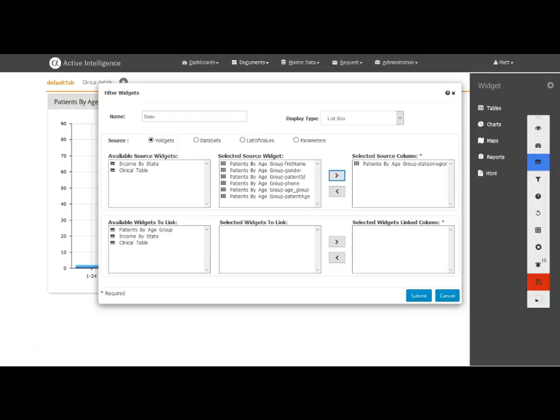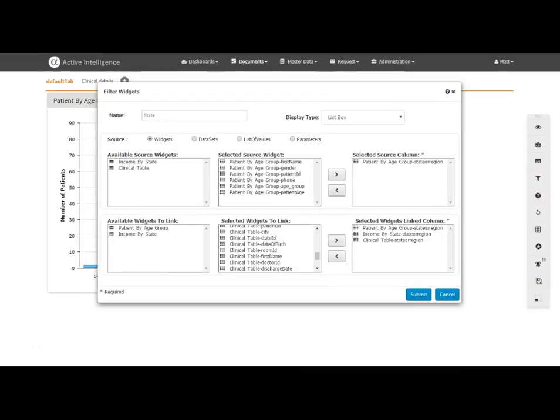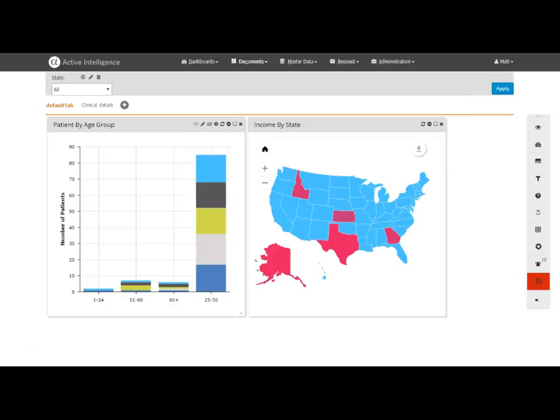Next, all the available widgets are visible in the Available Widgets to link. Select the widget from the list to link to the newly created state filter. Once the widgets are selected, move the desired field to the selected widget linked column box using the right arrow key. Hit Submit button to finish creating dashboard filter.